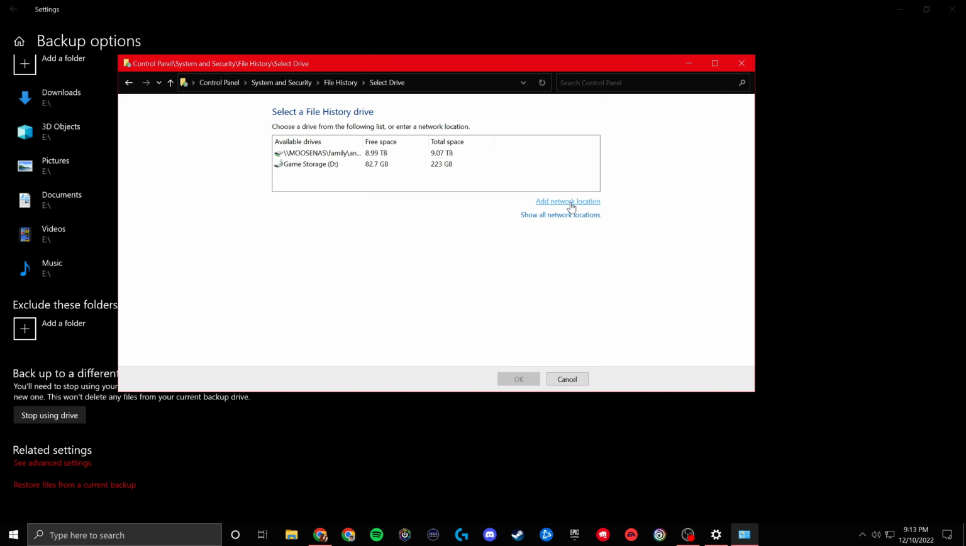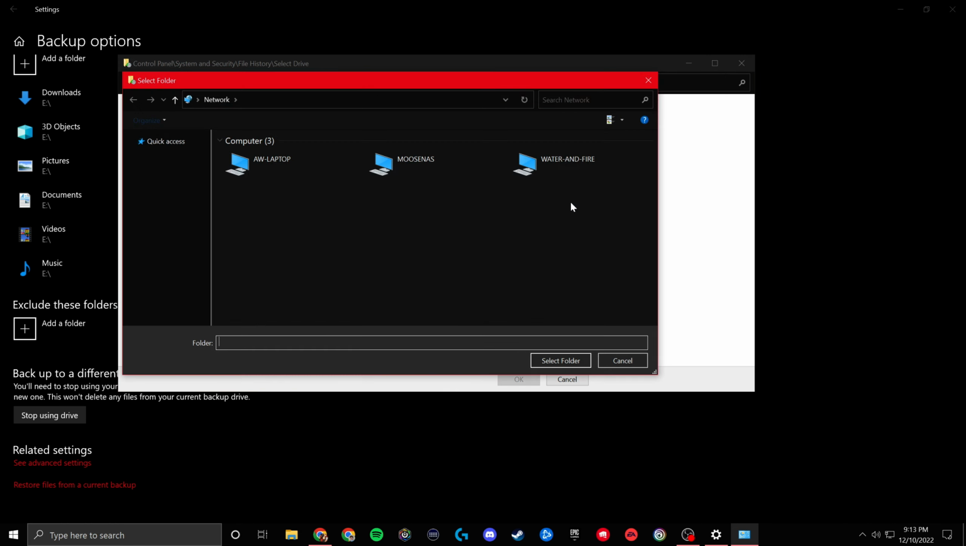Click the Add Network location on the Select a File History Drive page. In the File Explorer window, double-click on the icon with your NAS's host name. If you haven't logged into your NAS before, a Windows Security Enter Network Credentials prompt will open. Type in a username and password that you have file sharing permissions on your computer or on your NAS, and then click the OK button.